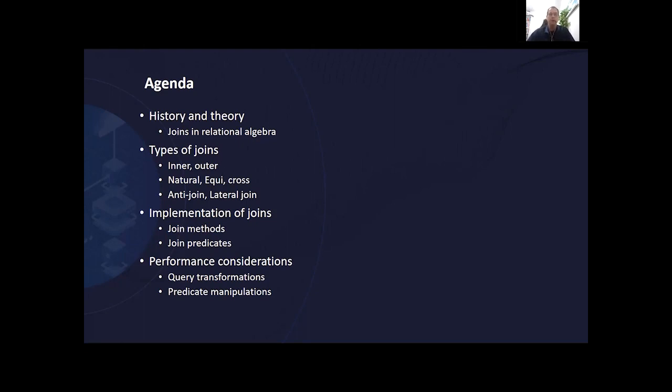We'll speak about the implementation of joins, because I think that's an important topic to understand how joins work in DB2. So we'll speak about join methods and how predicates are evaluated by DB2. And at the end, very briefly, some performance considerations, so that developers can understand how DB2 may transform some queries into joins, how it can manipulate the predicates and such.